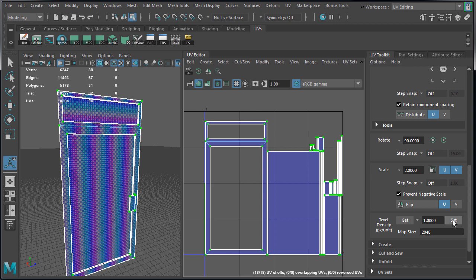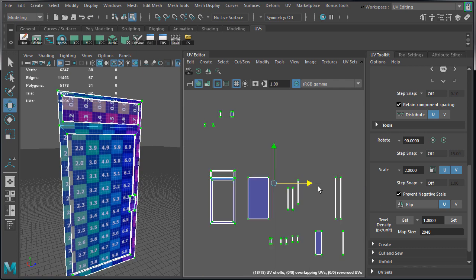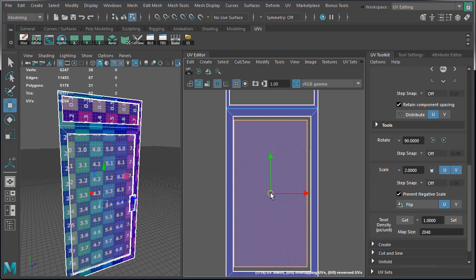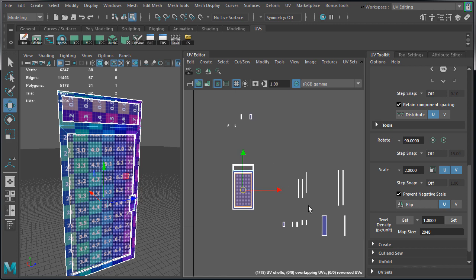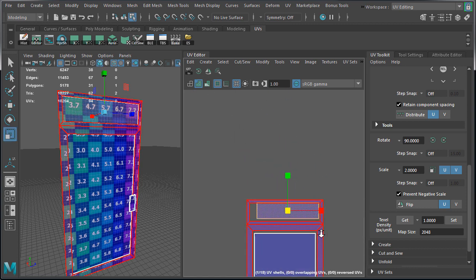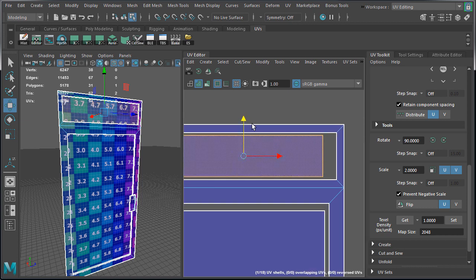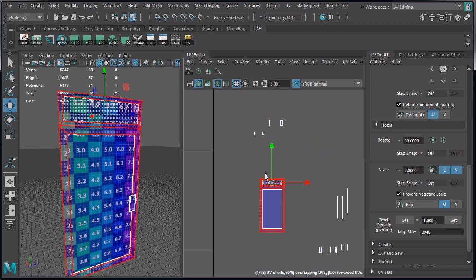chosen, which is 1. I'm going to move these shells closer together and begin arranging them so it makes sense. I'm going to place the glass inside the door frame and scale it down a bit. It's okay if you scale some of these shells so they occupy and fit within a certain area of the UV layout. Slight scaling is not going to be noticeable. And we need to maximize our UV space as much as we can.